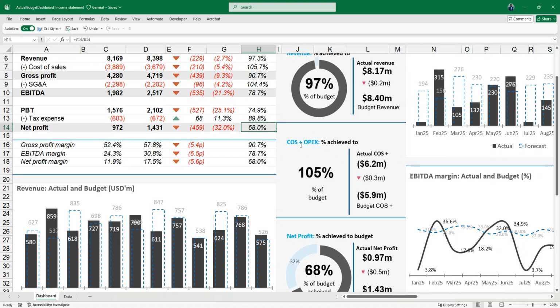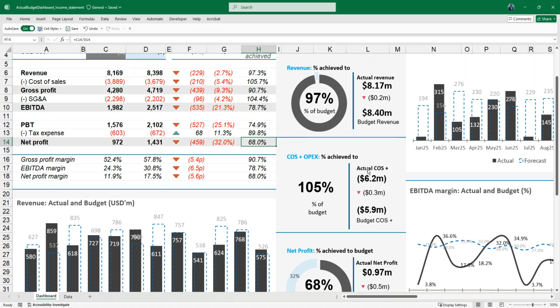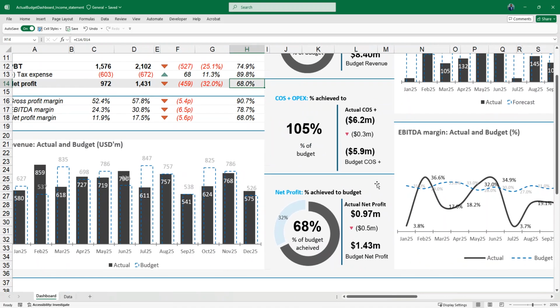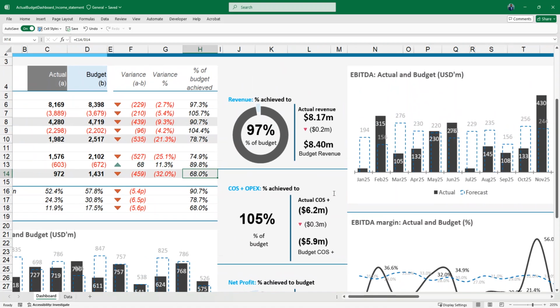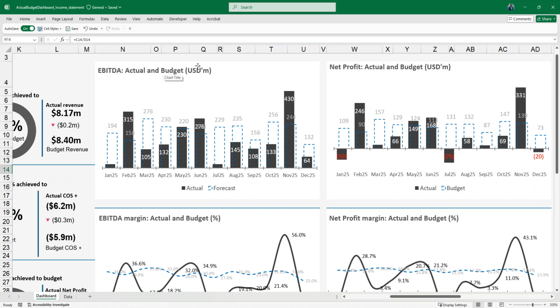Cost of sales, just put that together, both cost of sales and operating expenses. What was the total giving us? Right, just added that together. Just everything is cost. Then you can see your net profit, 68% achieved and able to achieve 32% of that. Furthermore, to the side, you can see EBITDA actual and budget just using that same chart.